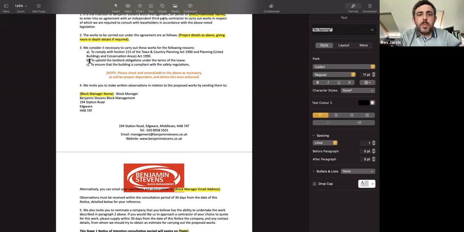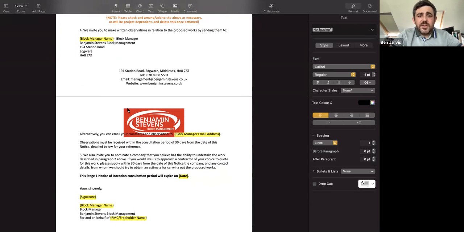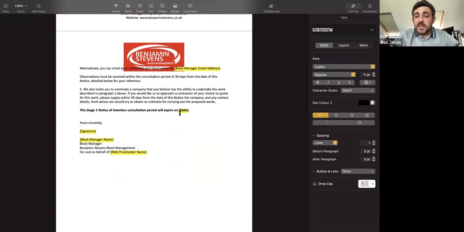Most of the time, though, it will be to uphold the terms of the lease. With health and safety, you will want to ensure the building is compliant with fire safety regulations, so there will be changing ones. It's important not just to keep the standard things in that third paragraph, but to put in what's applicable for that project. Then we advise them that they can make observations in writing to the block manager in the consultation period, and depending on the date we send it, that will be the date the period expires.